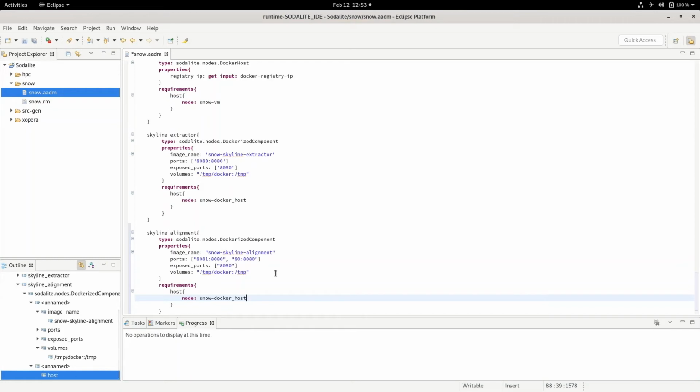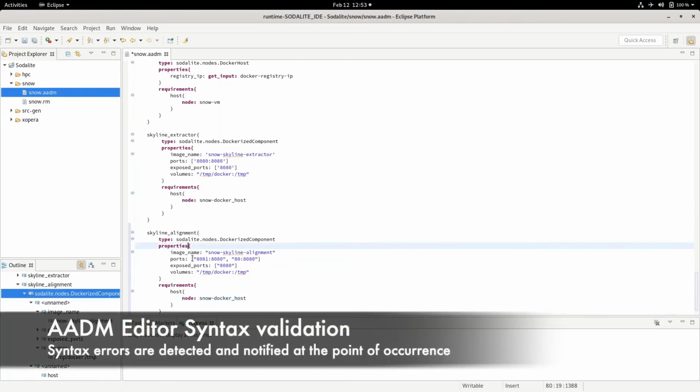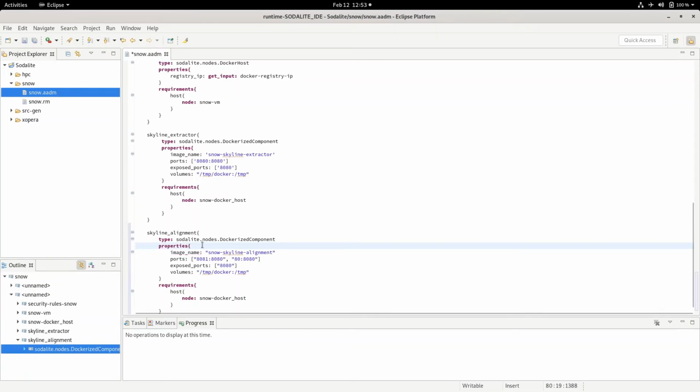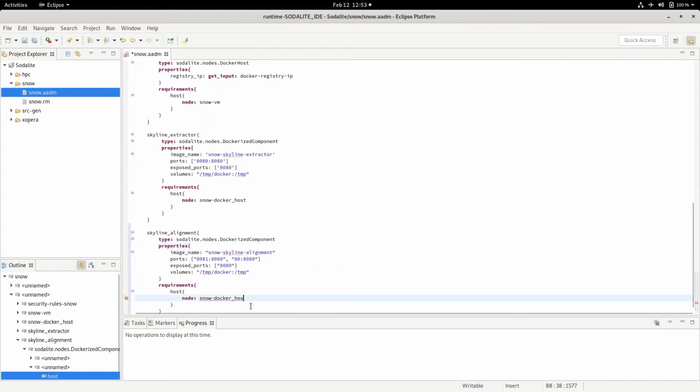At any time, the editor is providing me assistance when I am introducing typos. So it's complaining that it was expecting properties and not a property. Or for instance, if I'm referring to an entity that is not available, I will also be notified.